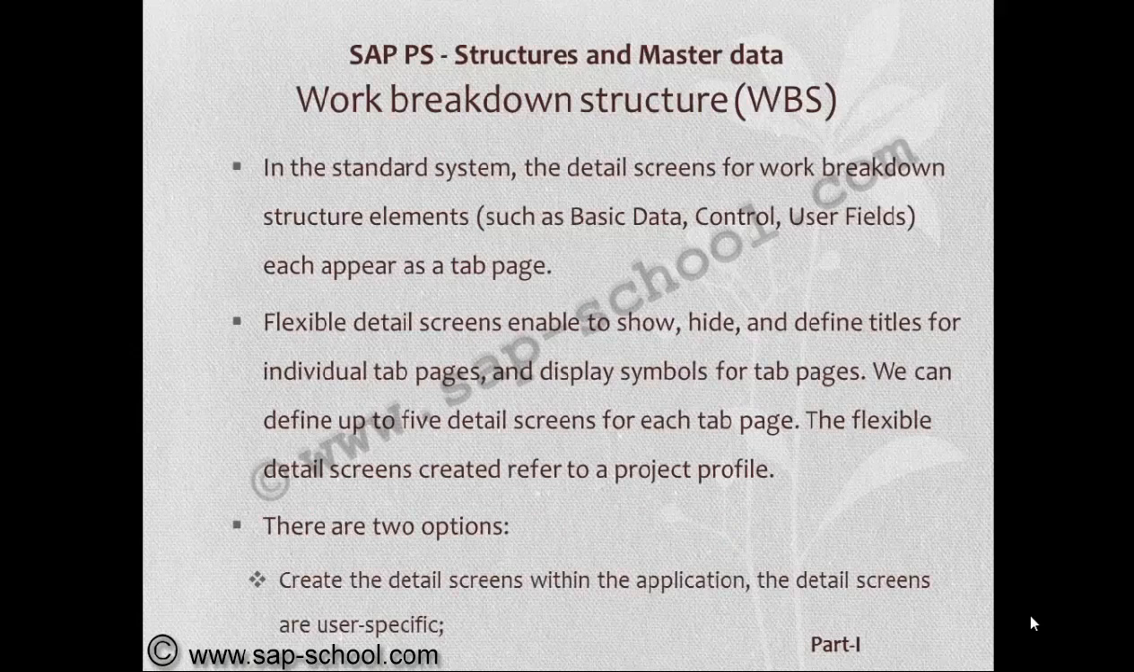Now in the standard system, the detail screen for work breakdown structure elements appears as tabs, like basic data, control, and user fields. Flexible detail screens enable us to show, hide, and define titles for individual tab pages and display symbols for tab pages also. We can define up to 5 different screens for each tab page.